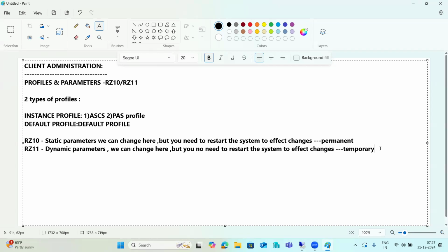To log into the client, you need to change the parameter. Once you change it, for any newly created client, you can log in with SAP star with the password. You can log in here. That is possible here, right? So that is the profiles and parameters concept here.